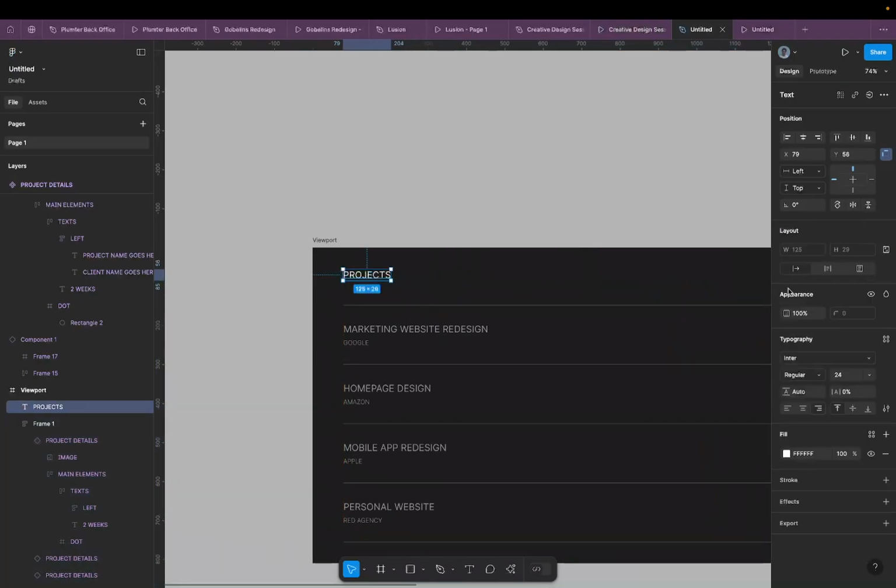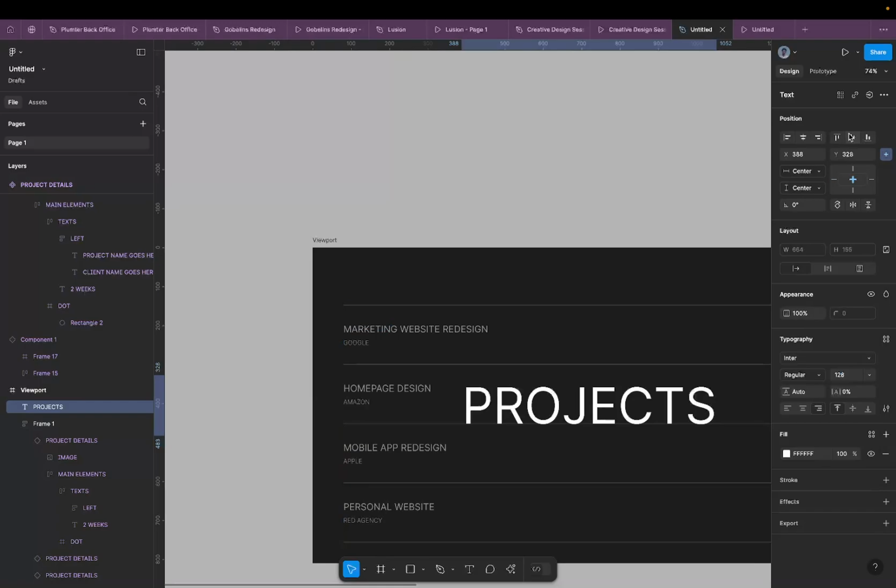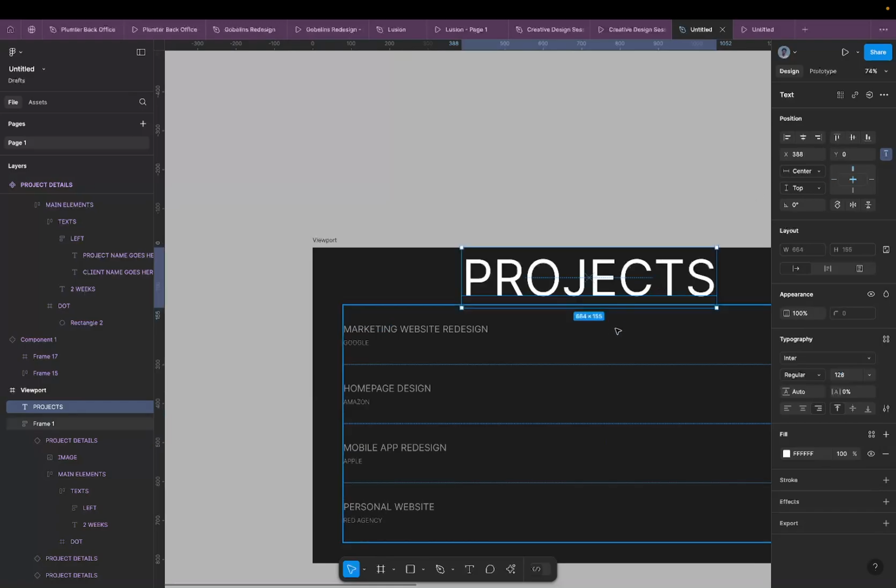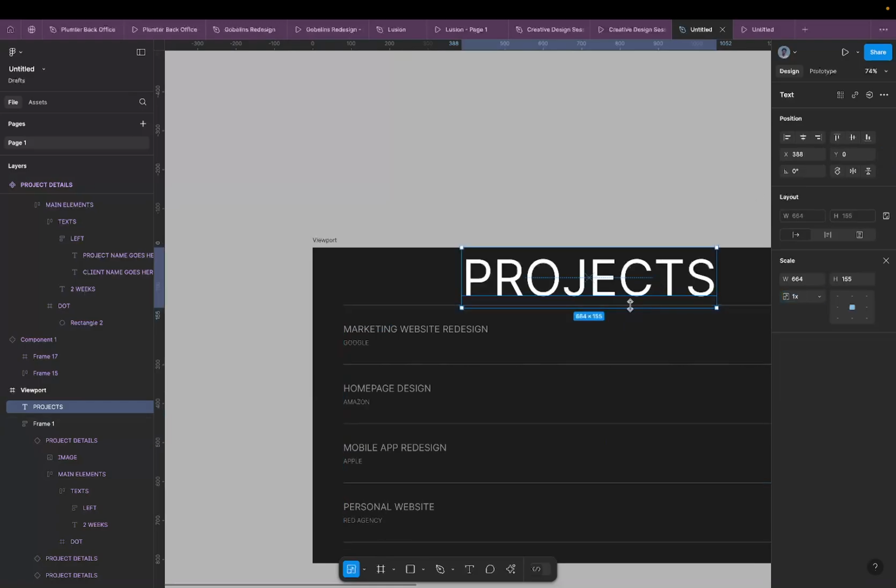So I want to scale this up, let's say, okay, move it to center, tops, okay, scale it down a bit as well.